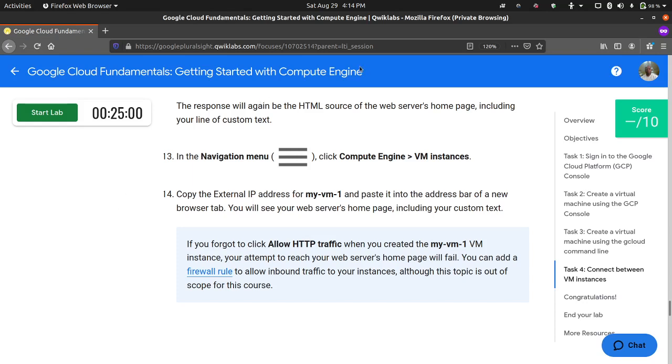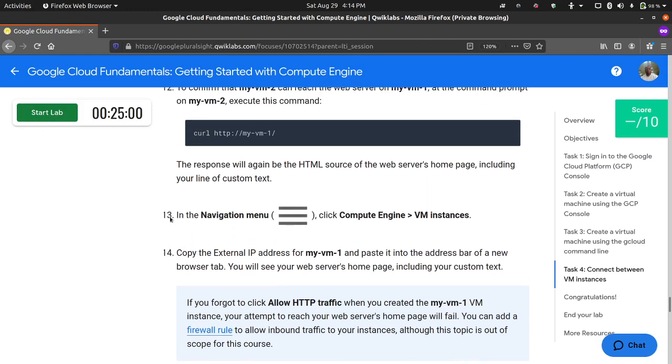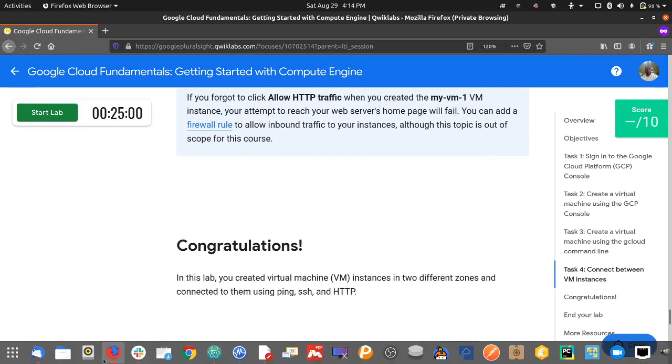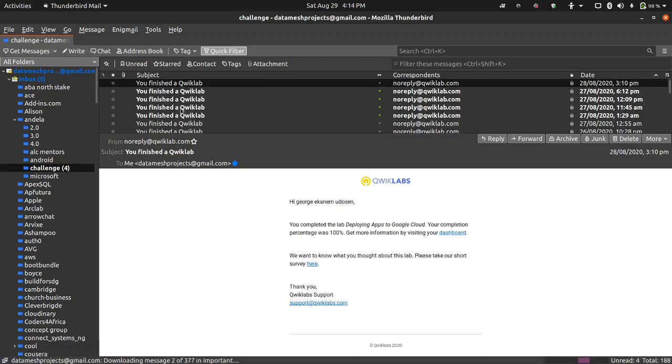Go back to your documents and pick out something simple and straightforward. It doesn't have to be something so great. Once you're through with this, you could also quickly run this lab. Click on the start button here and run this lab and carry out the same things. And when you're done, you will receive a mail similar to this.